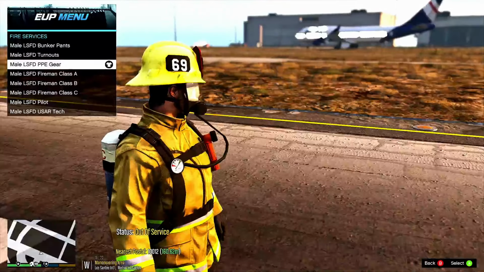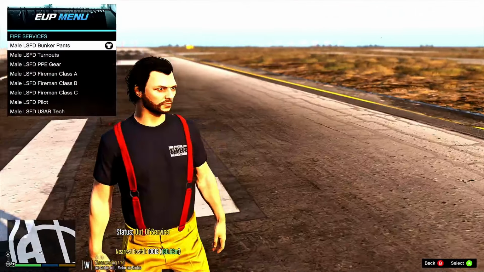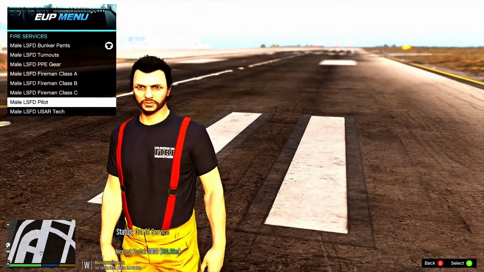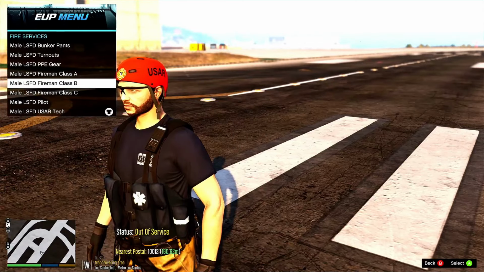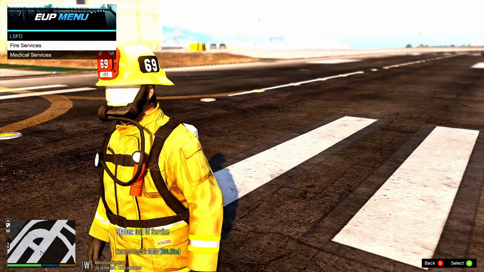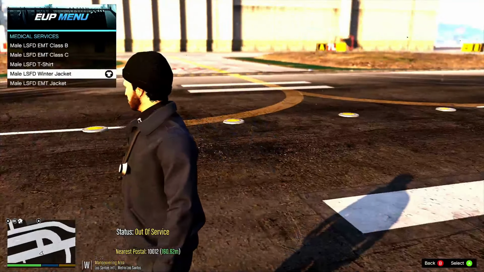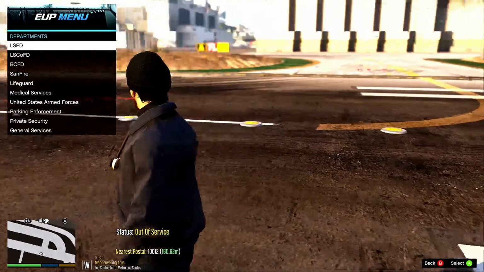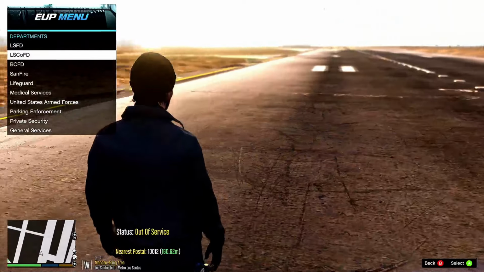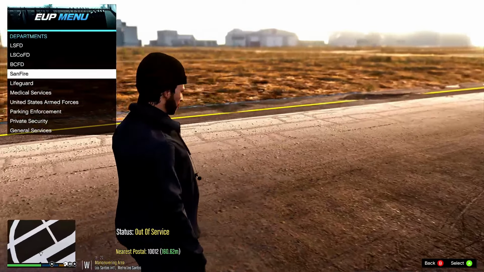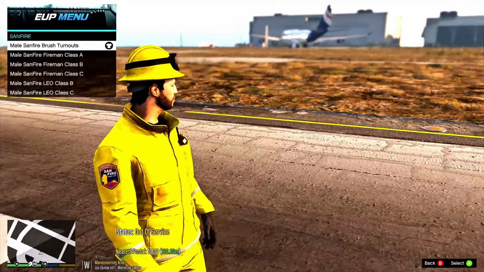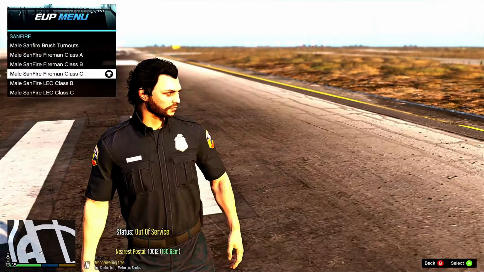Now, you can pick any of these outfits that you want, but remember, you can also customize these, okay? And once we're done here, I'll take you guys back to the desktop and show you how to change your keybind. This is your medical services right here for Blaine County Fire. Now, if we go back, I'm sorry, Los Santos Fire Department. Now, this is Los Santos County. That's Blaine County. San Andreas Fire is right here. So there's a bunch of options to go through.